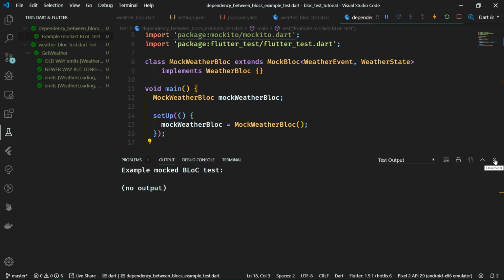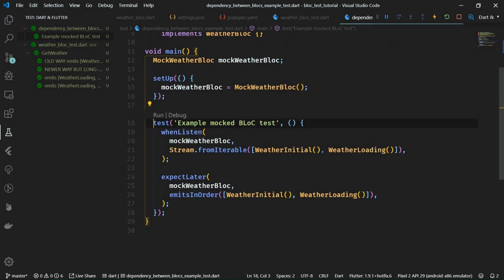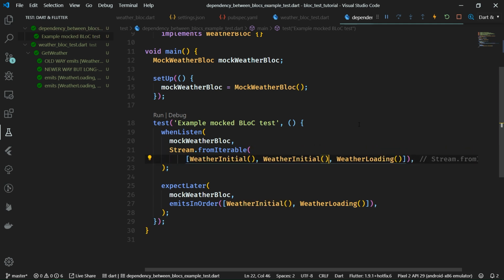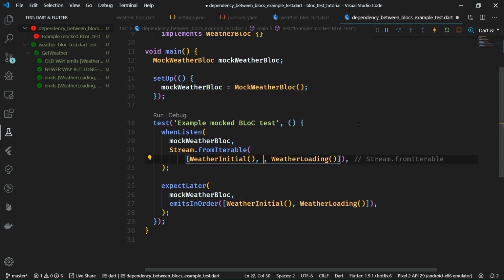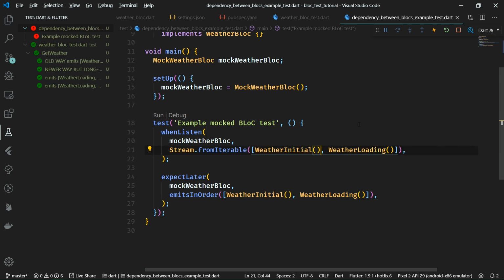And if we change the mock bloc to output one more initial state, right? Do something like that. Now when we run this test, it's not going to pass because there is one additional state, and surely it does not pass. So that's awesome. When we delete this WeatherInitial duplicate from the mocked bloc, it's again going to pass just fine.